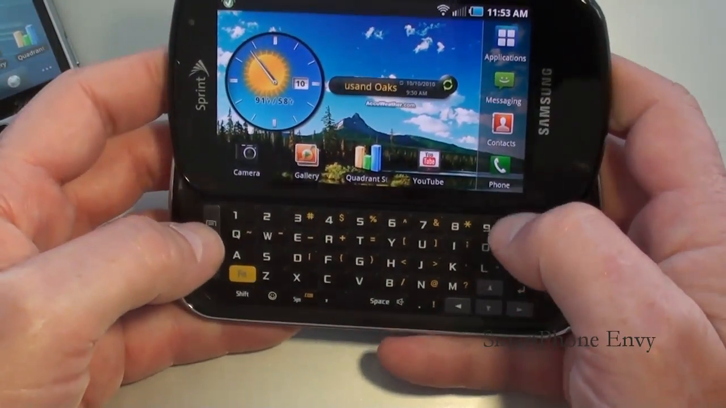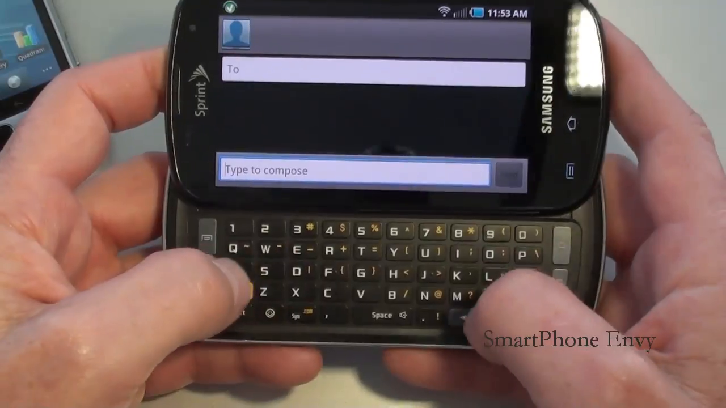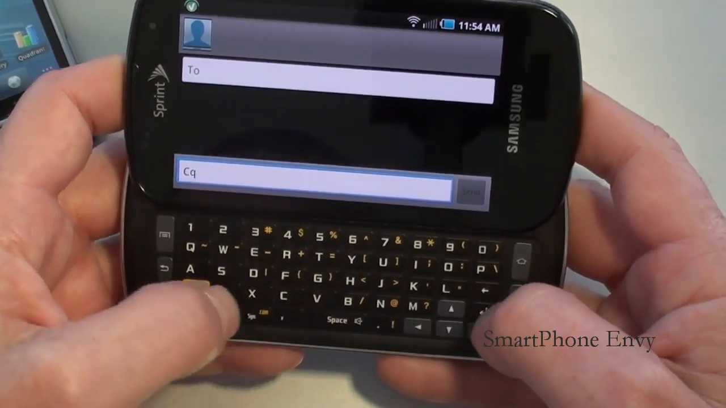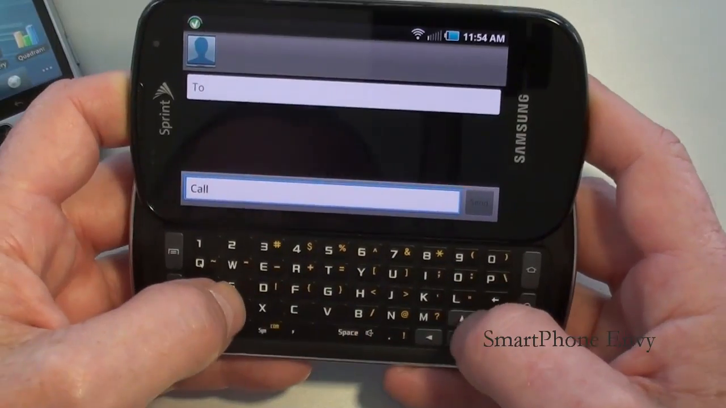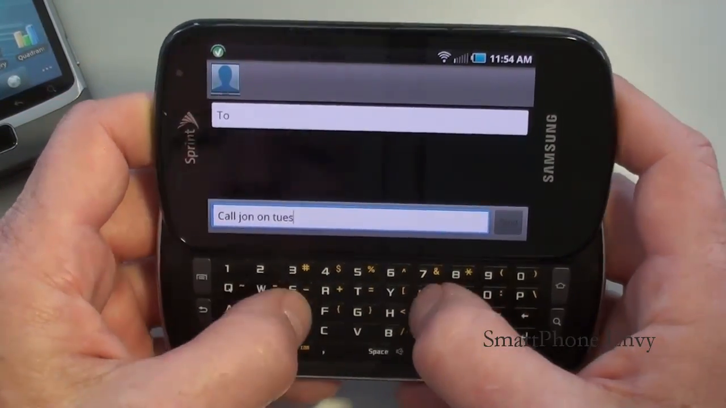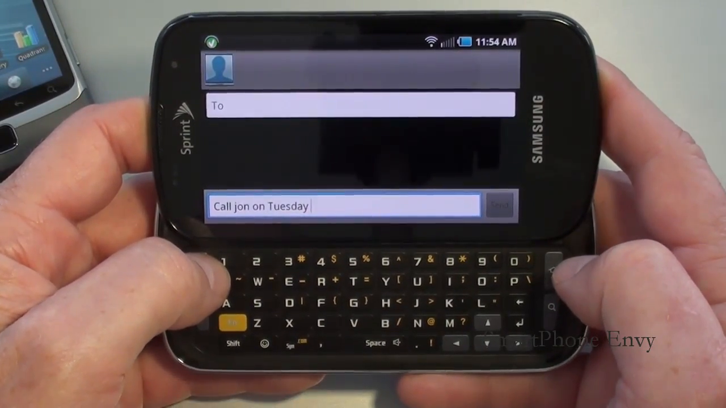As far as the way the keys feel, they've got very nice spacing. They're all raised. Very good feedback. Although, as you can see, I'm not very good at typing on a keypad. Call John. Very comfortable to type with, and you can see it picked up Tuesday and capitalized it.